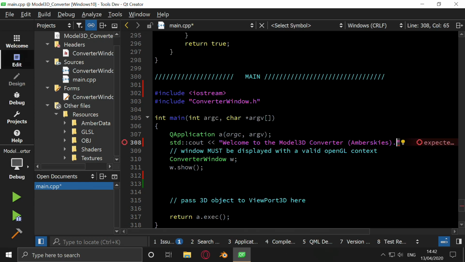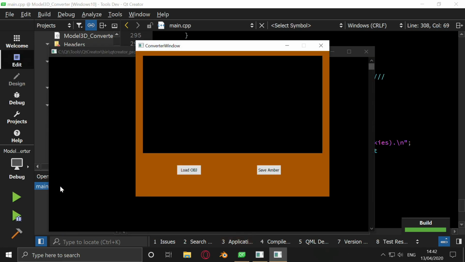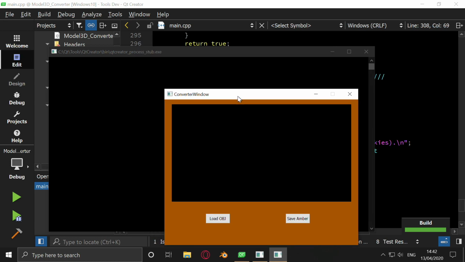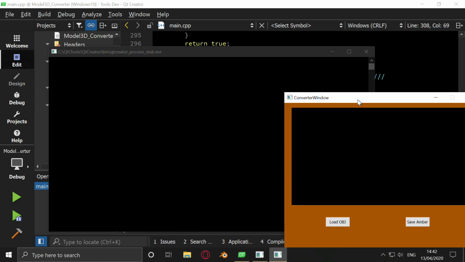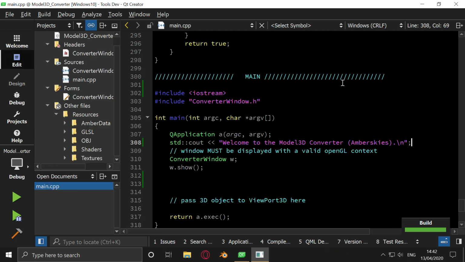And I think I'll need \n. Try that. Oh, is it \r\n? Oh, I don't know. It's Windows. God help us all. Control R. All I want is a welcome message. I'll know if it's not working then. Yeah, it's not working. Great. God, Windows, you really do suck.